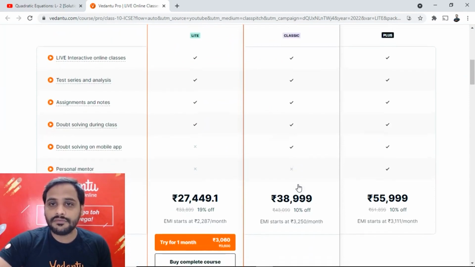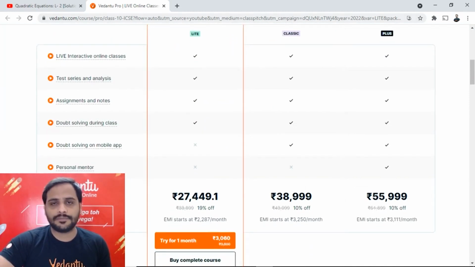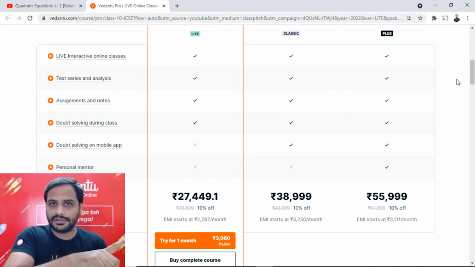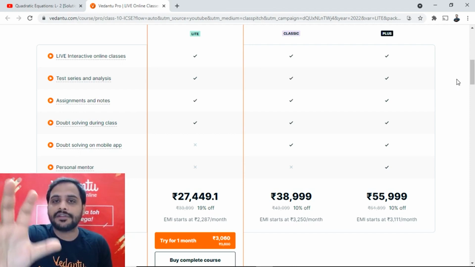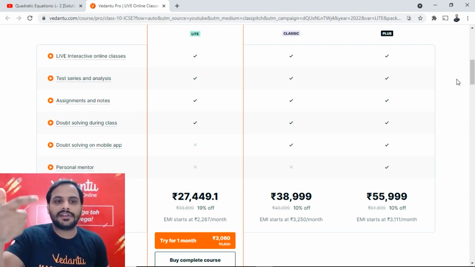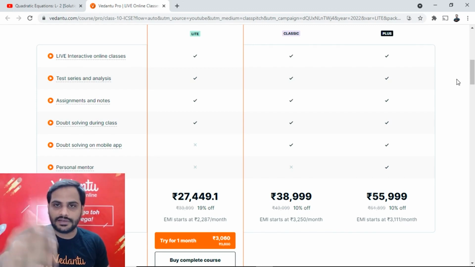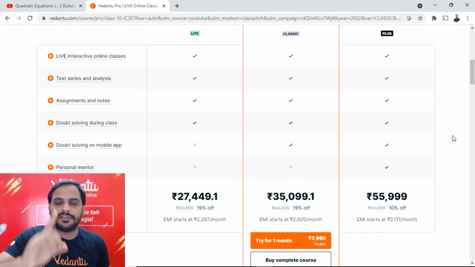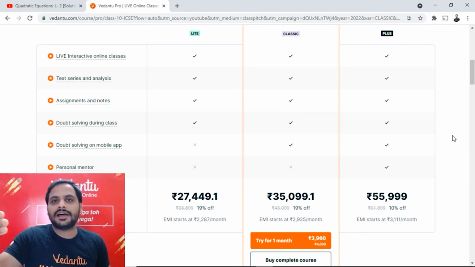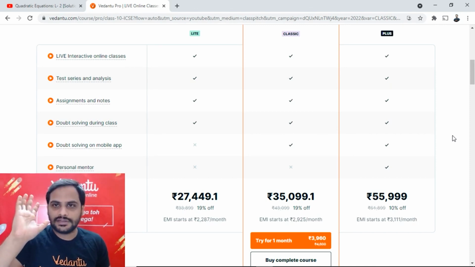Now, we have three courses: Pro Lite, Pro Classic, Pro Plus. Pro Lite is the most basic course, and all the features which I have told you till now are present in it: live classes, test series, assignments, notes and doubt solving in the classes. Pro Classic has one extra feature, that is doubt solving on the mobile app. So even after the class, if you get any doubt, just click a photo of the doubt and post it in the doubts app. You will get the solution and explanation for that. Okay?